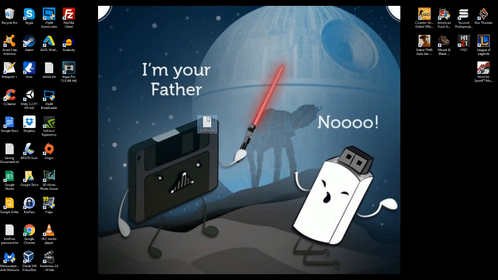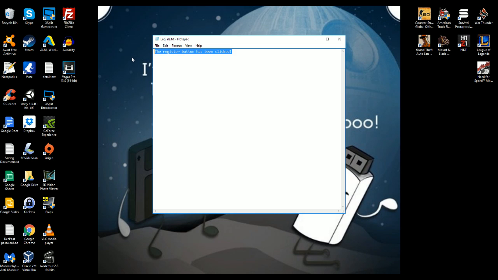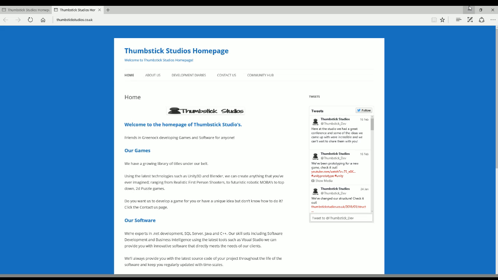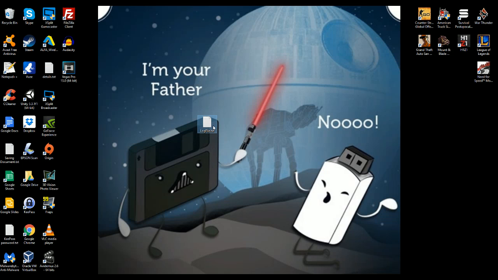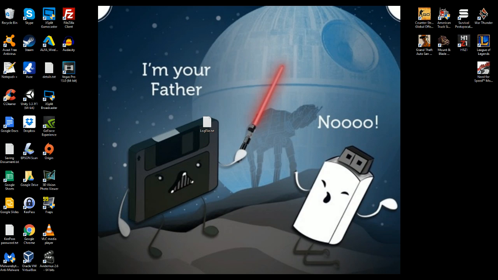As you can see, the log file has been created here. If we open it up, yep, just open it in Notepad, the register button has been clicked, which is great. If we click it again, it's opened up the home page, back to the desktop, the register button has been clicked, which is brilliant. Yeah, so that's how you can write a log file. There's nothing else to it except that. No, I can't think of anything else you need.